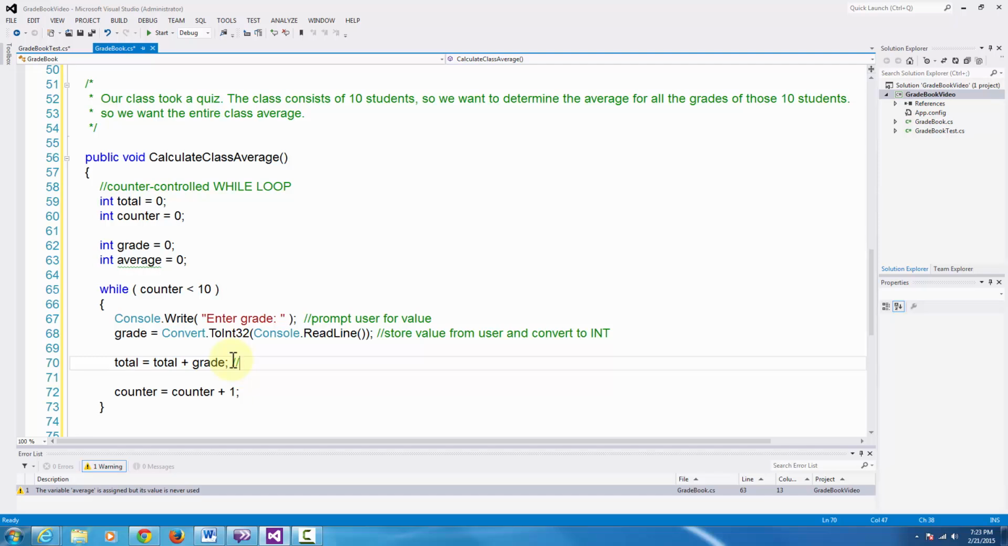Here is a summation, right? So total started at 0. Let's say I enter the number 82. So it would be 0 plus 82, so 0 plus 82 equals 82. Then that would be stored in the total variable. Then here I'm going to increment the counter, so that eventually when counter is no longer less than 10, when it actually becomes 10, then the loop will not run anymore. That's how this works.